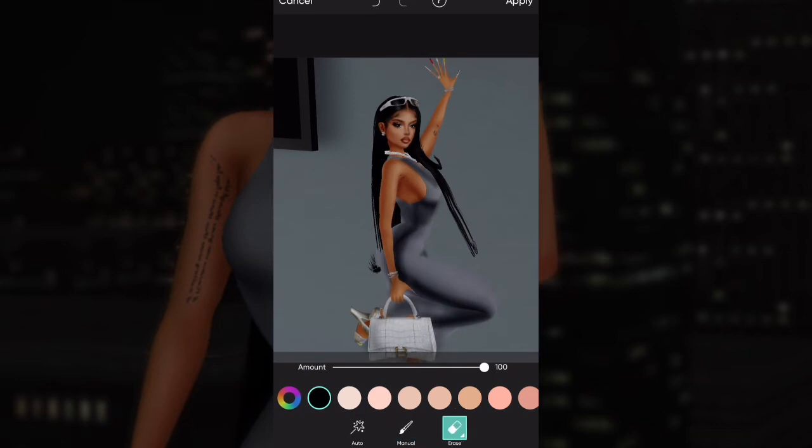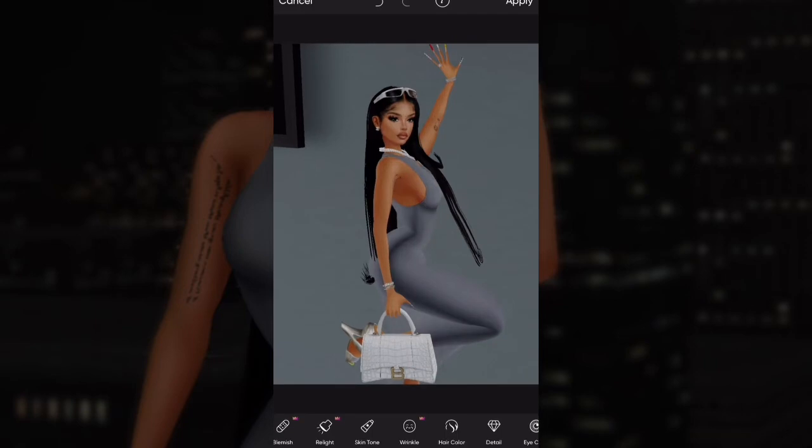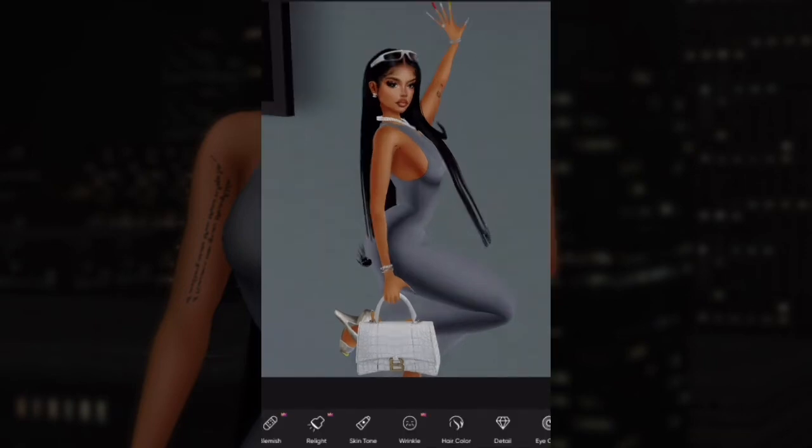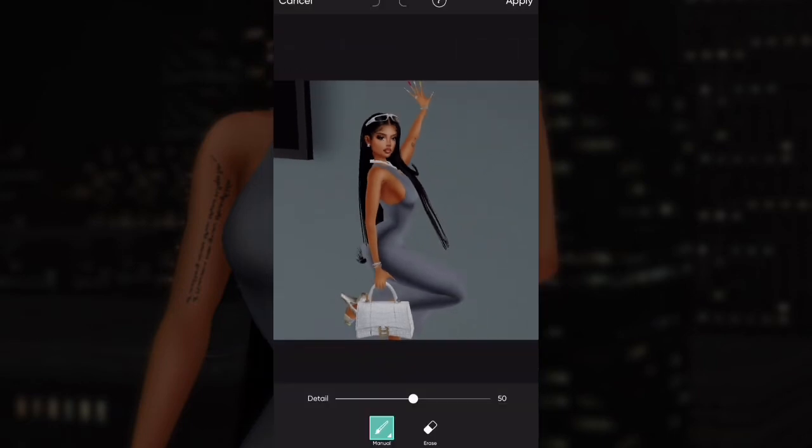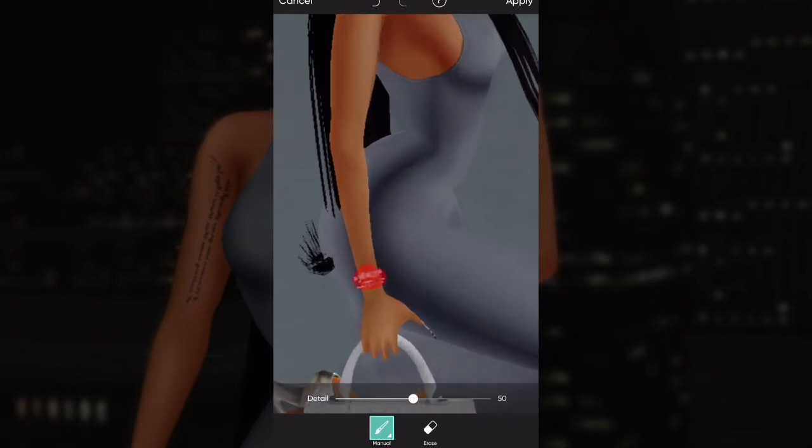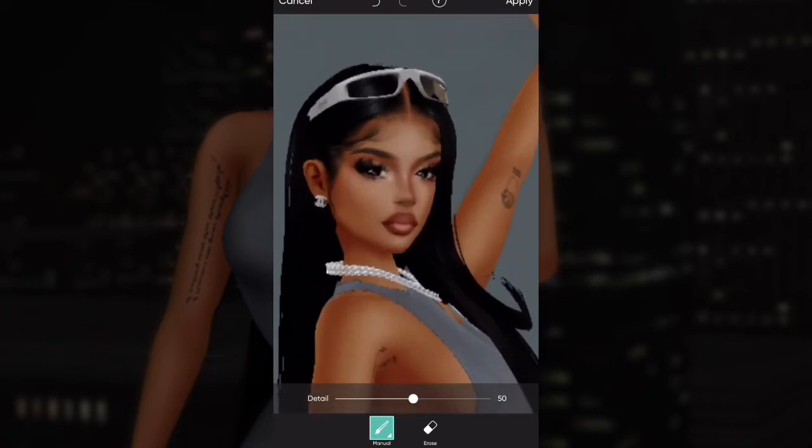And then you can see me just turn down the amount from 100 to around 20 or 30. Just to tone it down just a tad. So yeah, here's the before and after. It's very cute. So then I go ahead and hit details. And I do details on her bag, her shoes, jewelry, glasses, things like that, things of that nature. So I pretty much just do details on her accessories and stuff like that.